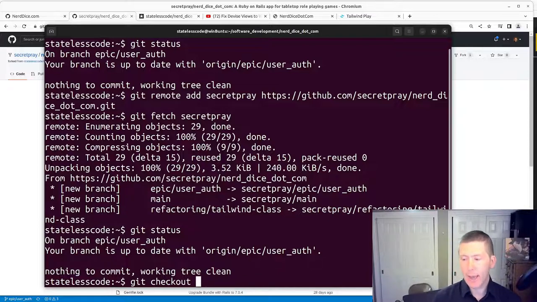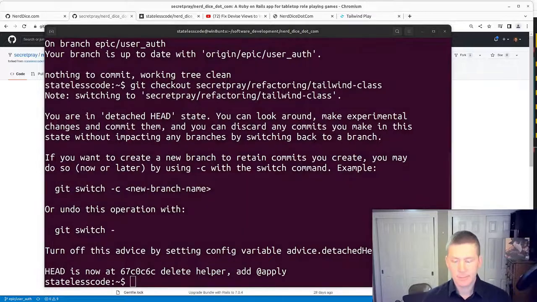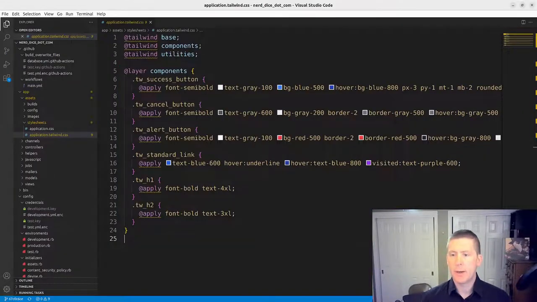So what I'm going to check out is the local remote tracking branch of this. And you can see that we're in a detached head state here, and it's explaining this for it. So we're in this detached head state right now. And if we go and open up VS Code, we can see that the changes have been made here.